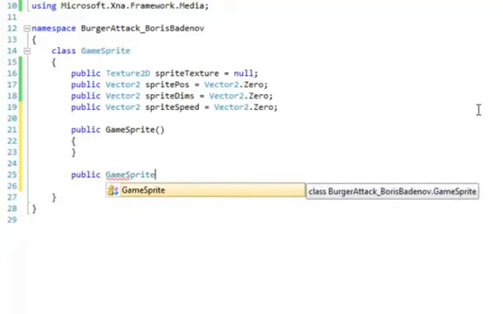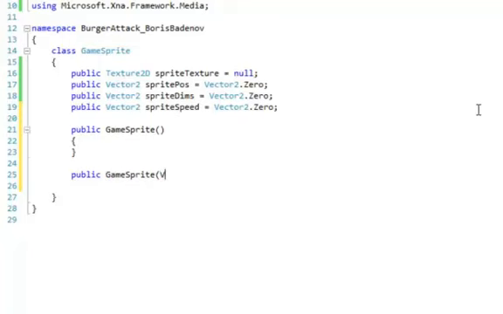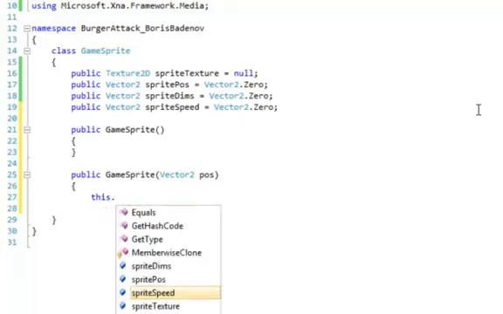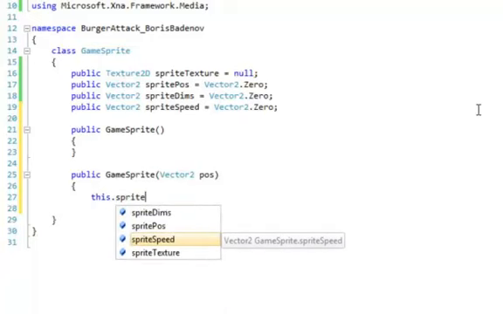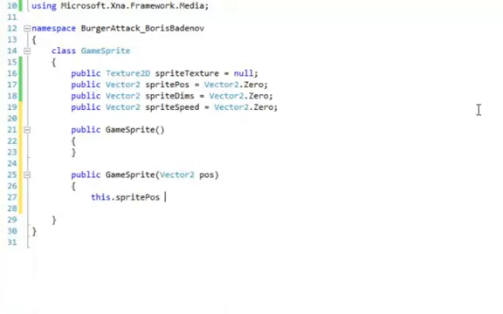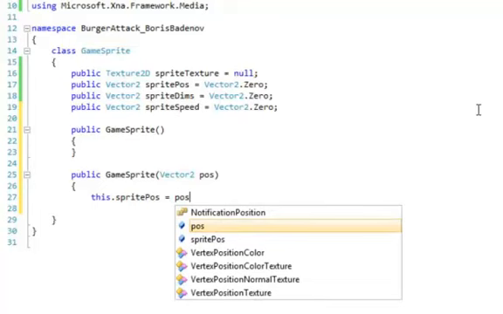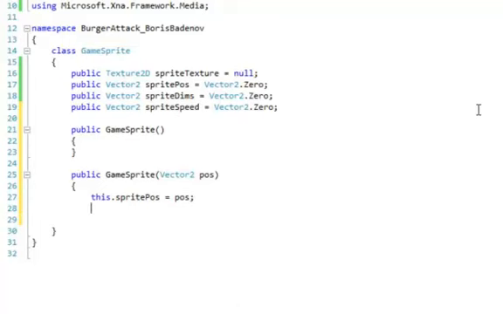Now here comes the next one. GameSprite, open parenthesis. Now we can pass in variables that will set the variables for this. So we're going to create this one with a Vector2, call it pos. Now we'll assign the variables. So this, which means this instance of the GameSprite, spritePos is equal to pos. We took our spritePos Vector2 and set it equal to that variable that's passed in.